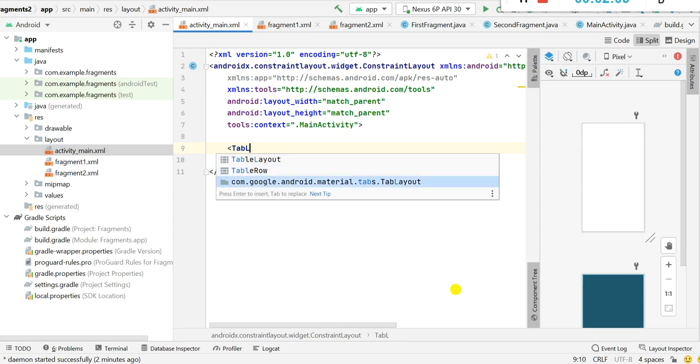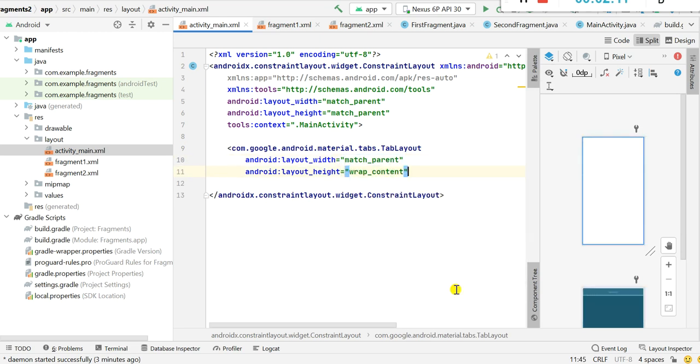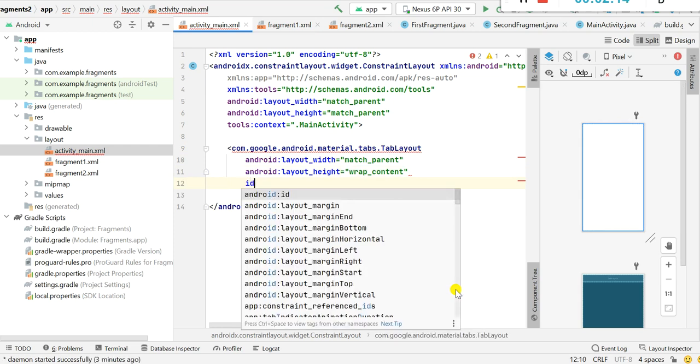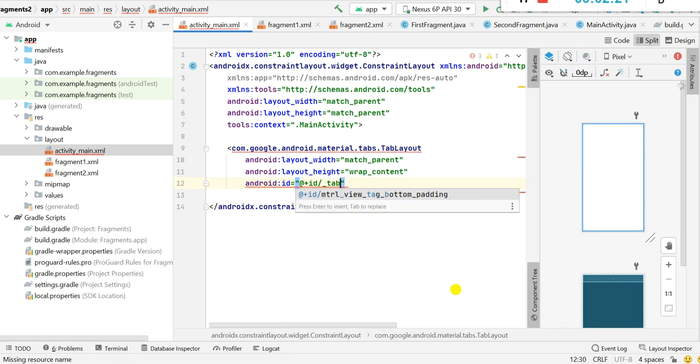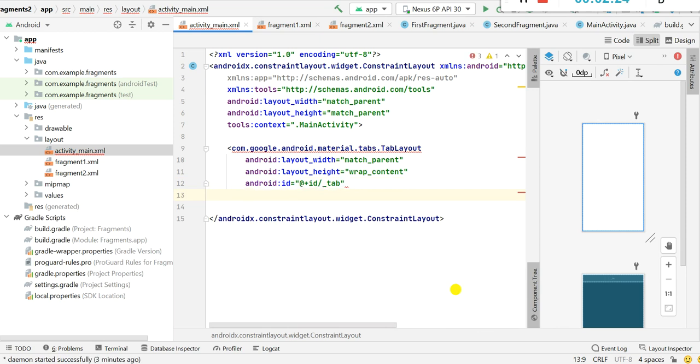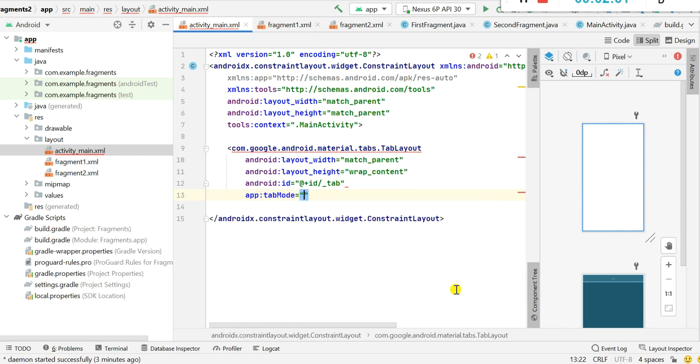You have to select this one, material.tabs.TabLayout, and for this the width should be match parent and height wrap content. We have to set an ID for this, android:id. I'll set it as underscore tab. Then we have to set the tab mode. I will set the tab mode to fixed, since I will have only three items here. I will have three tabs and I will display three fragments.